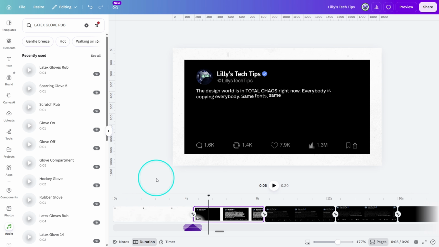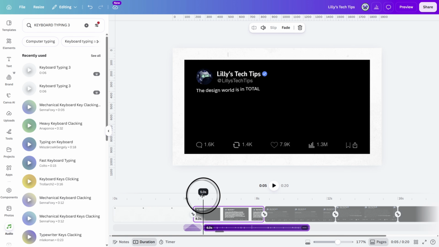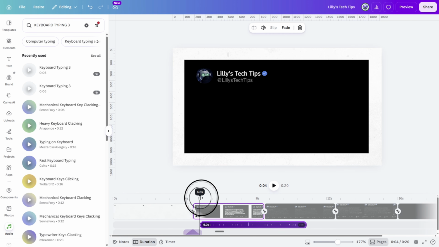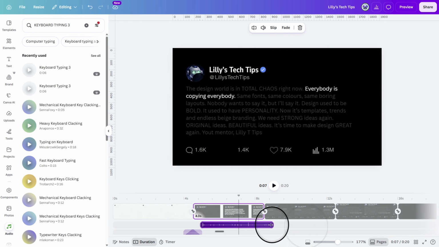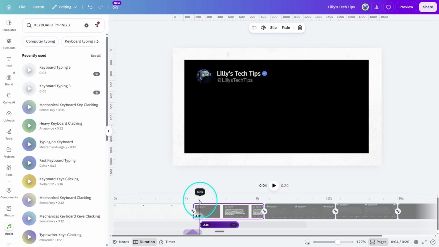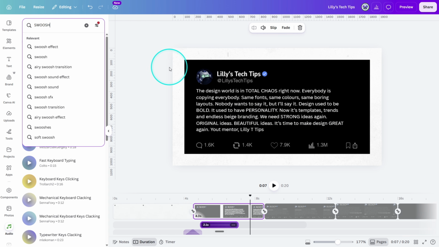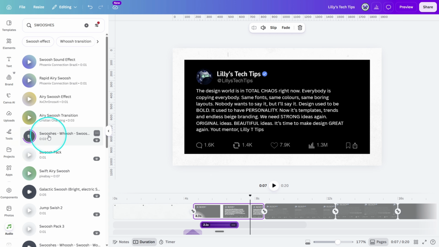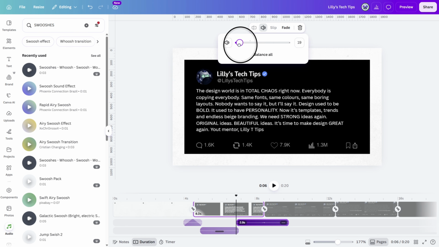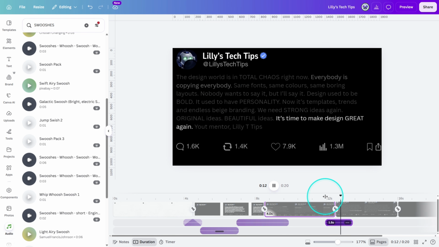Much better. Now search for keyboard typing 3 and place it at the beginning of the main text animation. Trim the sample so it ends at the same time as the animation. Then reduce the volume substantially. Next, search for swooshes. Choose one you like and align it with the next transition. Reduce the volume so it remains subtle. Add another swoosh to the following transition, making this one even quieter to avoid too much repetition.